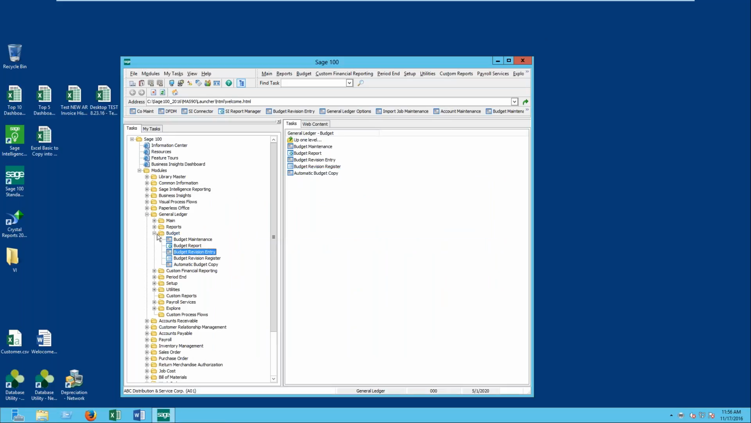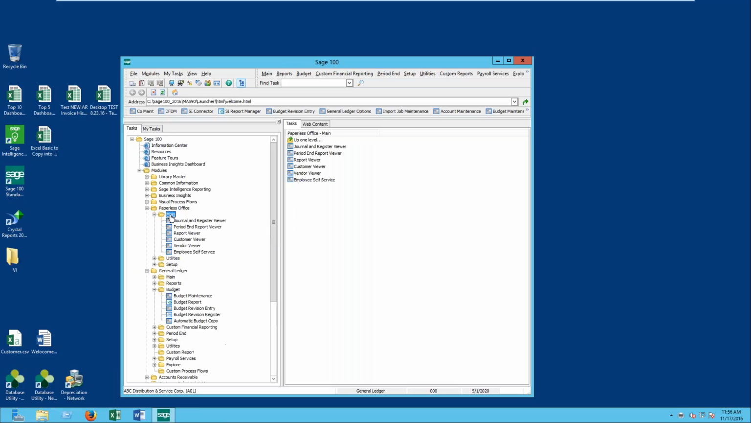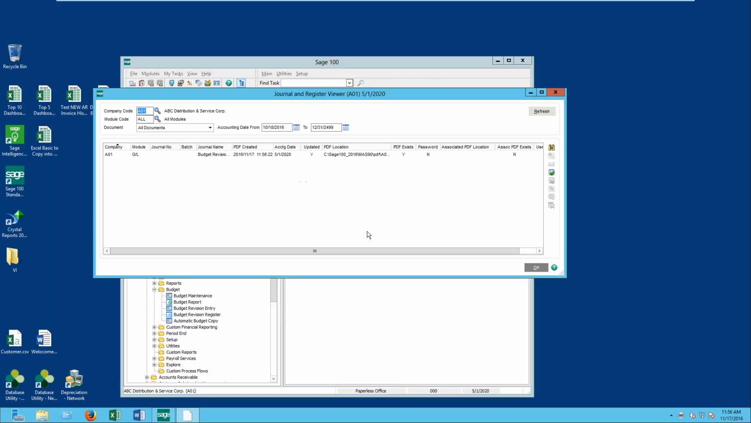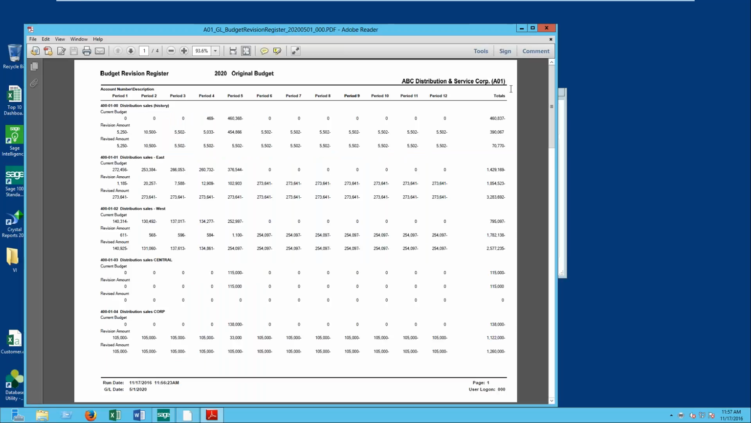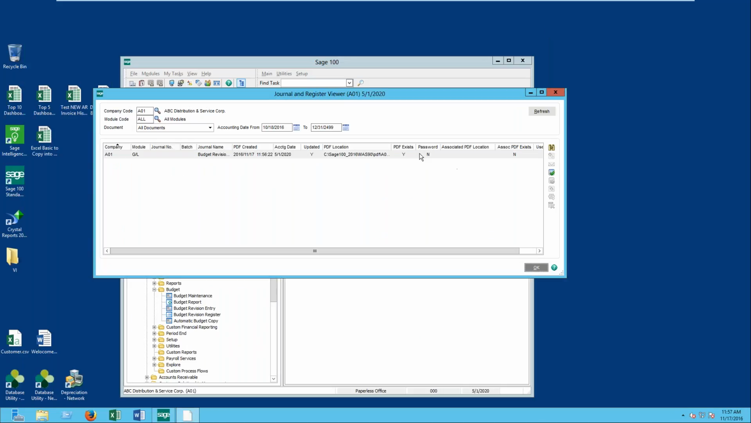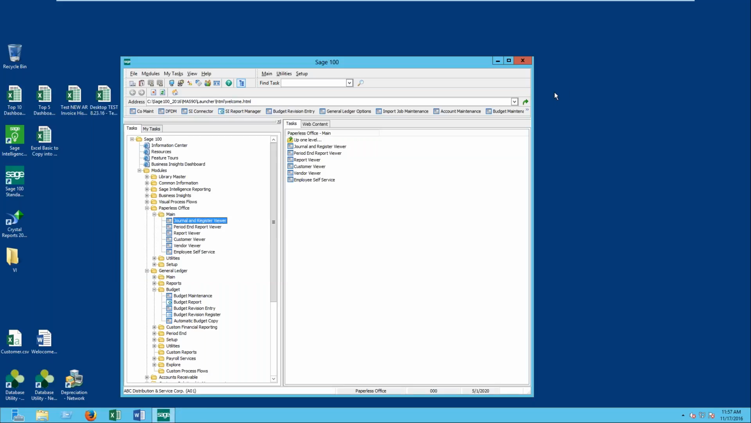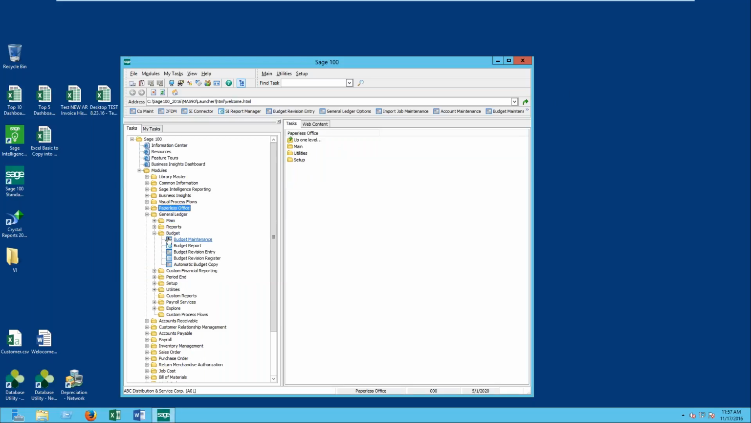Now later on, you can access that register in paperless office. So here's the paperless office module. And this does have to be set up, by the way. This doesn't work out of the can. But this is all set up. So if we go to the journal and register viewer here, I could filter this down. It's the only one I have in here right now. But there's the register we just populated at 11:56 my time. And if we want to pull that back up and see it, there it is. We could even email that to people in our organization if we needed to, etc. So it's retrievable. That's our audit trail. That's all I'm going to mention about that.